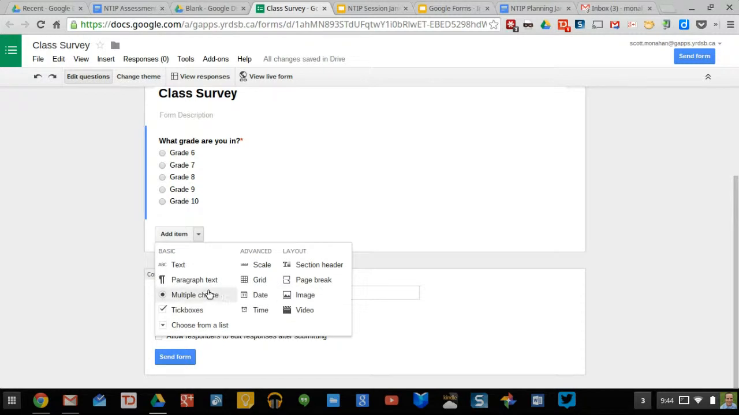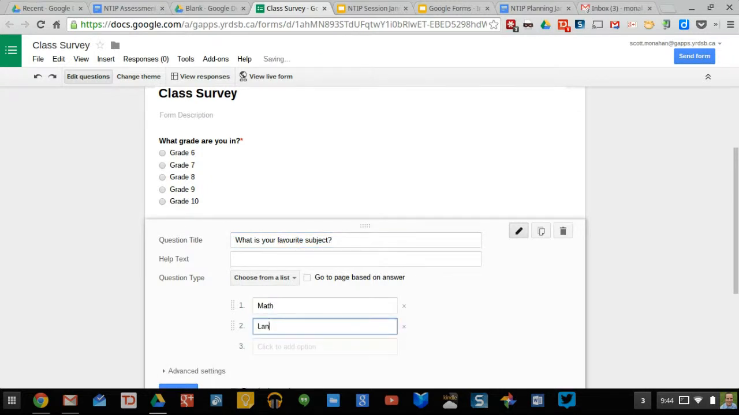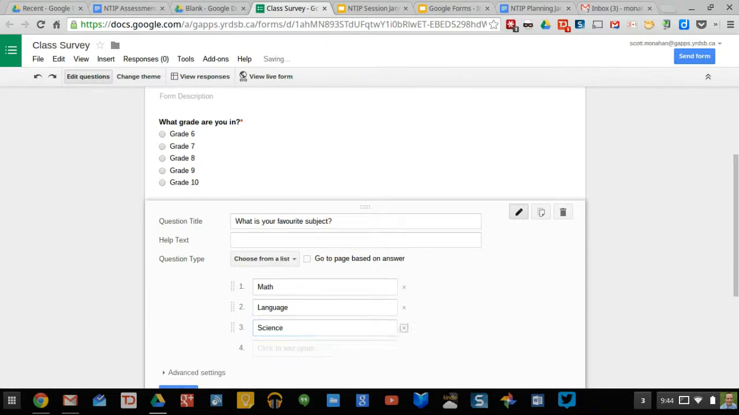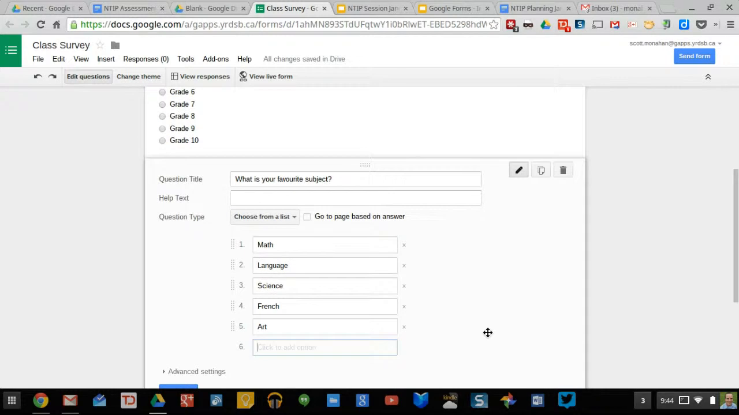So I'm going to go with a choose from a list option here, and this will be what is your favorite subject. And I'll just put in a few here. And again, I'm using the tab button to advance between fields here. It just makes it a little quicker than clicking each time.